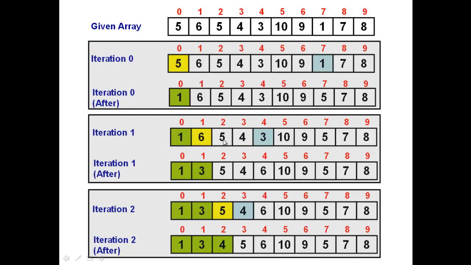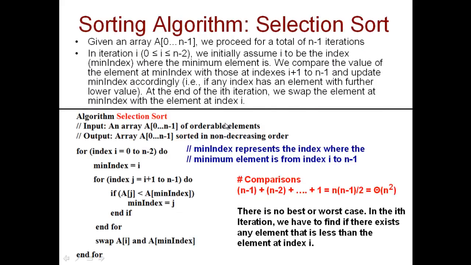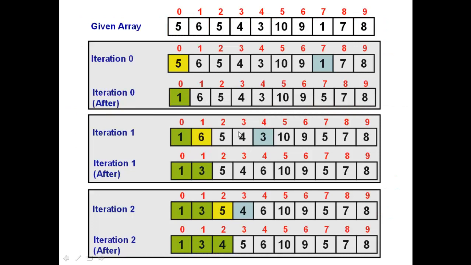So the data there is 5. Is 5 less than 6? Yes. So min index will be set to 2 now. You go inside this if block and set min index is 2, but i is still 1. i is not changing in a particular iteration. That's why it's called iteration index. So it is still 1, but min index is 2.